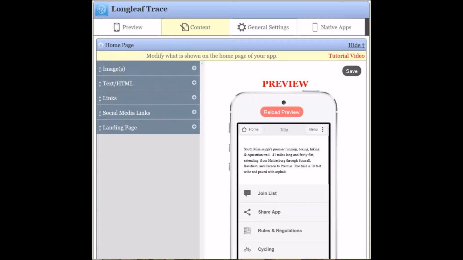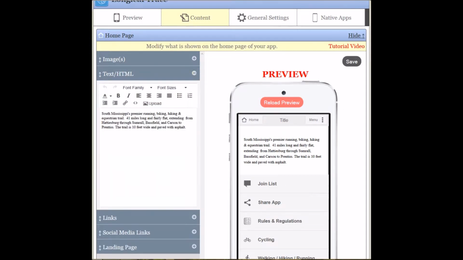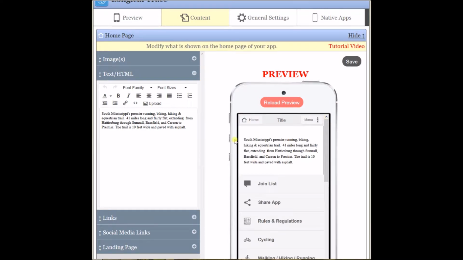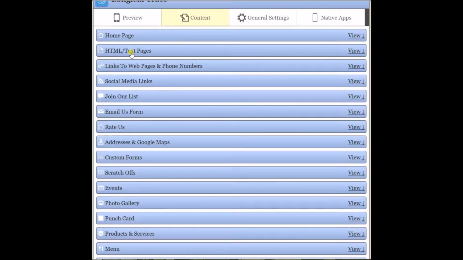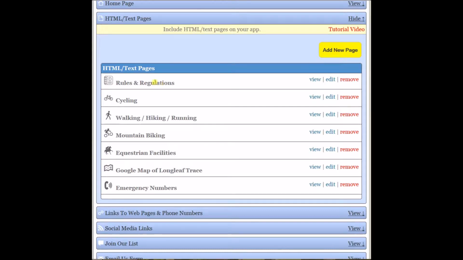So what I wanted to do was add some text to my app. So I went to homepage, content homepage, text HTML. It opens up this standard WYSIWYG editor. I typed in the content that I wanted and it simply appears right here. Ultimately, we're going to move this content to the bottom, but the default is it puts it right here. I then go to HTML text pages and I added all of these text pages to the app.